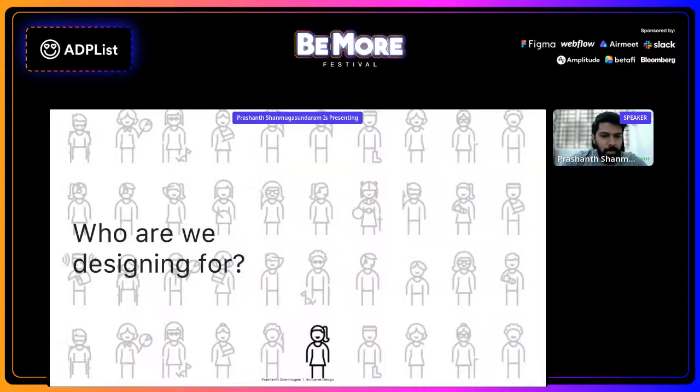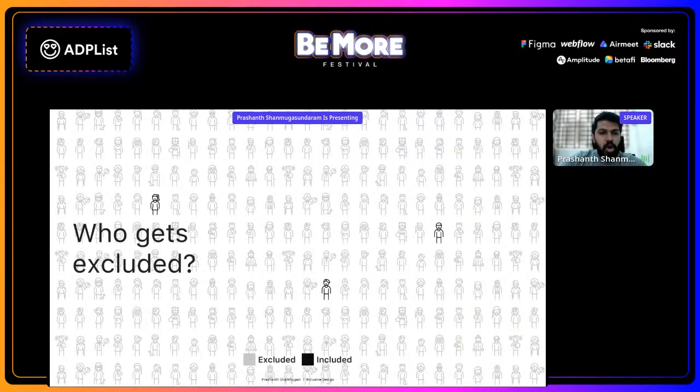When you look at who we are designing for, we think that we are designing for the entire audience or the entire user group that we are targeting. But in the real world, we exclude a lot of people, and we include just a very specific set of people who are tech savvy and who are able to understand the tech and use it. So to put this into perspective, if this is your user group, the dark black people are the user groups that you are actually designing for, and the rest of the group is excluded from the experience.